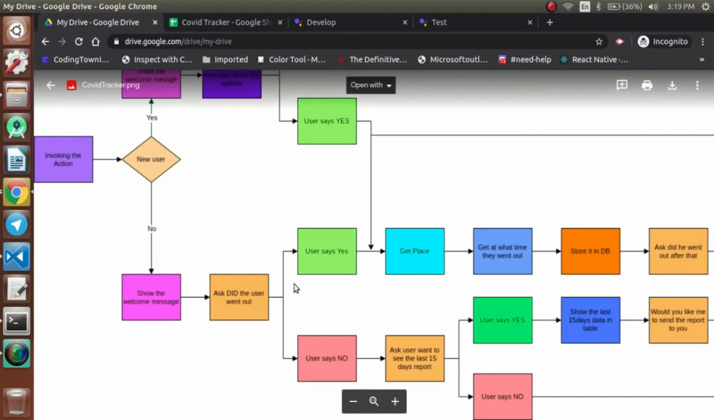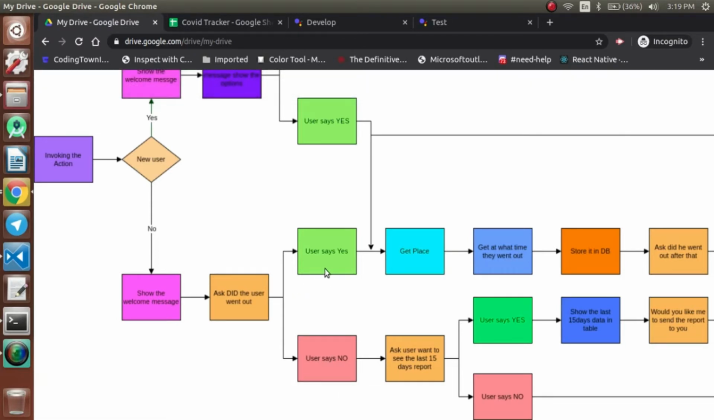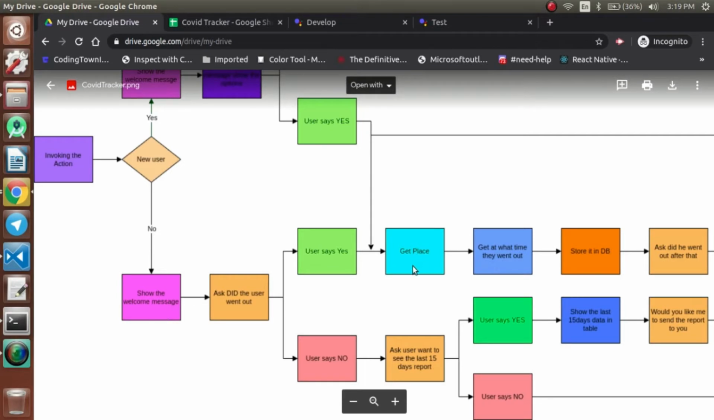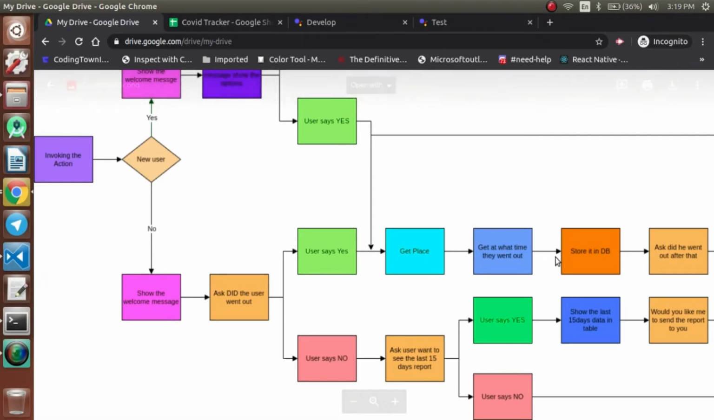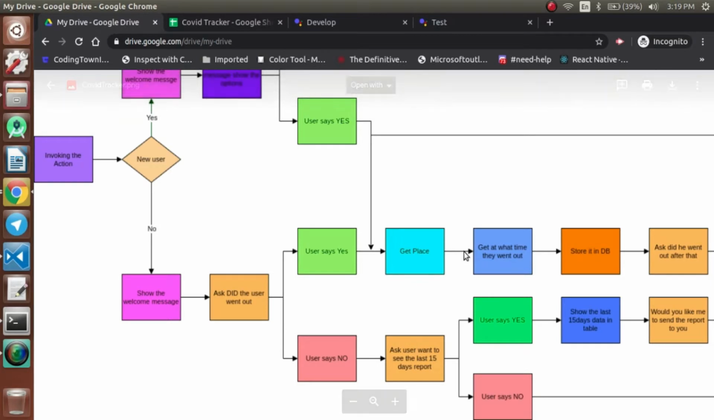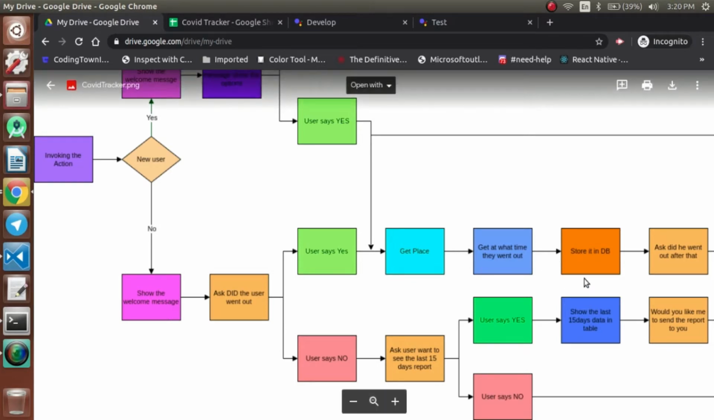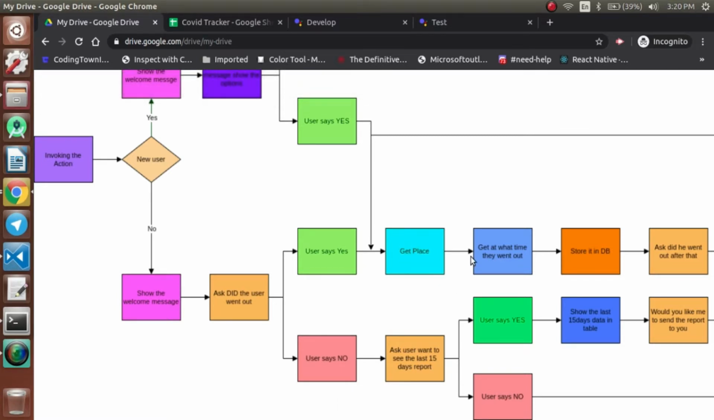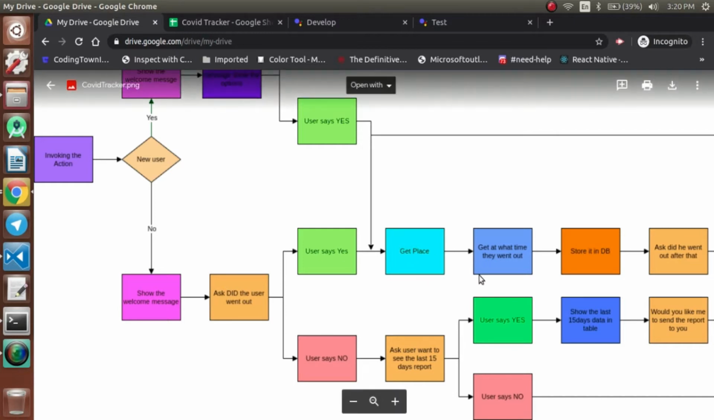Once the user says yes, we'll capture where the user has gone out as well as at what time they went out, and then we'll store those details in our Firestore DB. First we write the scenes, then we'll write the webhook to connect with the Firestore and store the data. So first we'll start creating the scene for getting the inputs from the user, that is where they went and at what time they went.